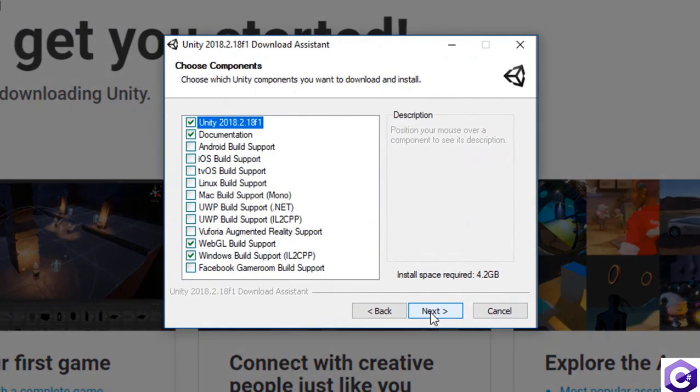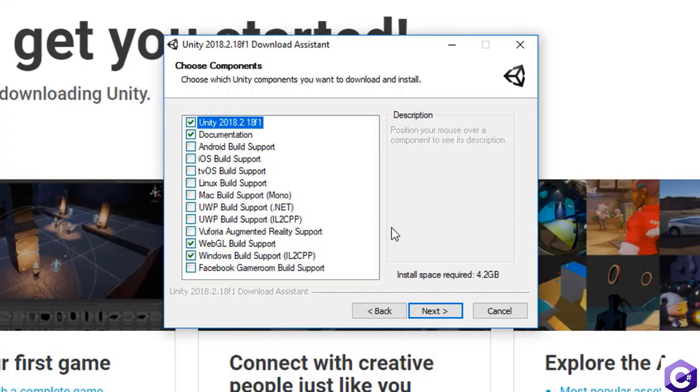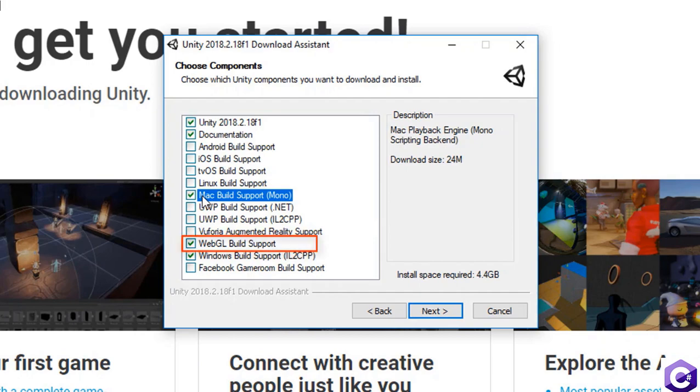And soon you'll get to this Choose Components step. Here you're basically choosing what extra features and builds you want to download with Unity. So for example, if you want to be able to launch the games you make with Unity to Mac or Windows, then make sure to check the Mac and Windows build support boxes. I'm going to check Mac, Windows, and Web, which will allow us to create games that can be played directly inside of a browser like Chrome or Firefox.